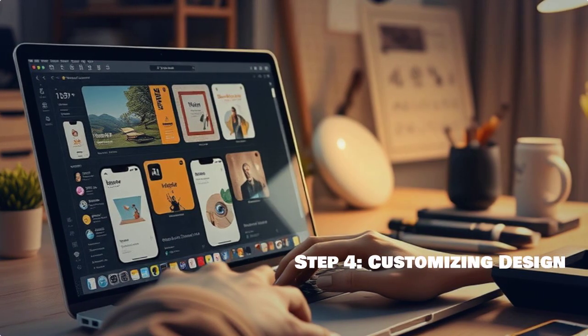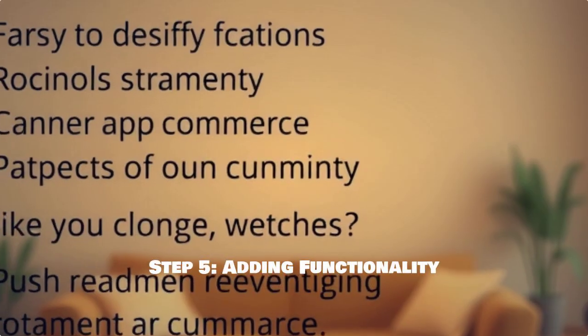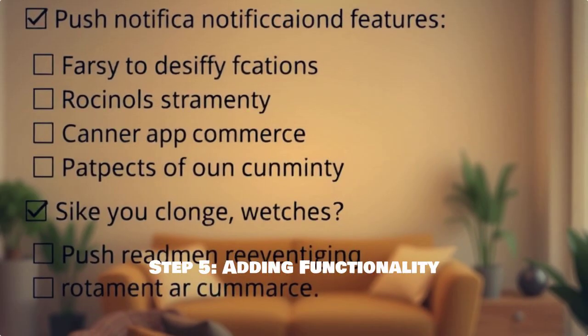Next, in step 4, it's time to customize your app's design. Ensure it aligns with your Wix website branding for consistency. In step 5, add essential functionalities like push notifications, user login, and e-commerce features to enhance user interaction.